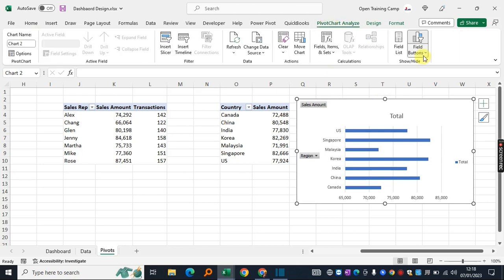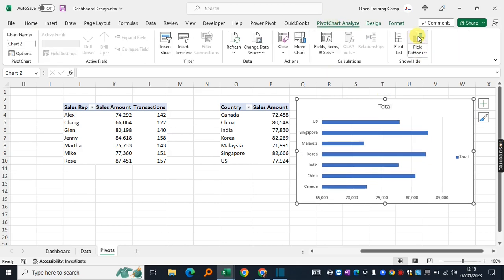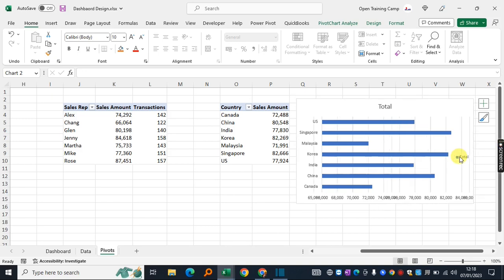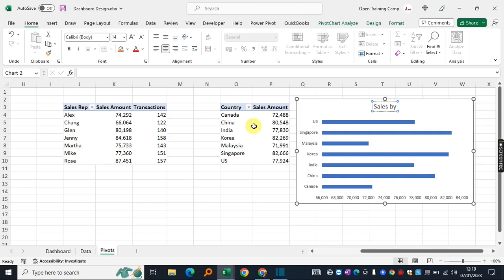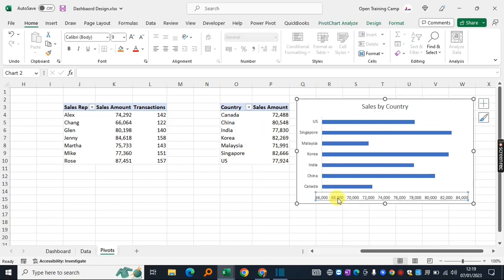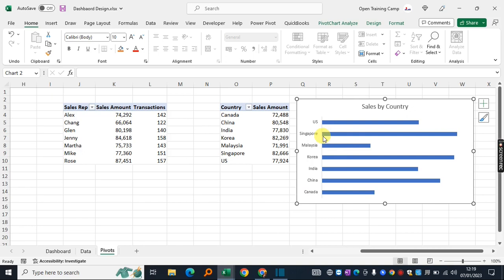Under the pivot chart analyze, I'll turn off the field buttons. Let me also turn off this total. So I select and press the delete key on the keyboard. I'll go ahead and remove all the grid lines. So all of them selected, delete key on the keyboard. Let's give our chart a title, sales by country. I also get rid of this horizontal axis because I'm going to activate data labels.